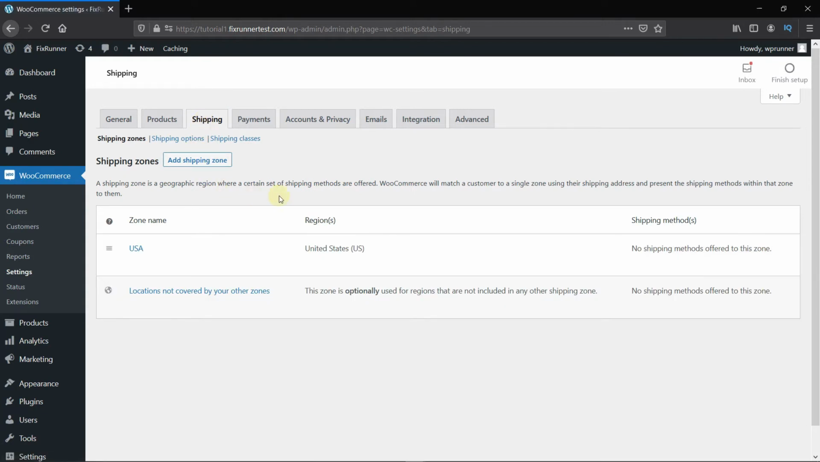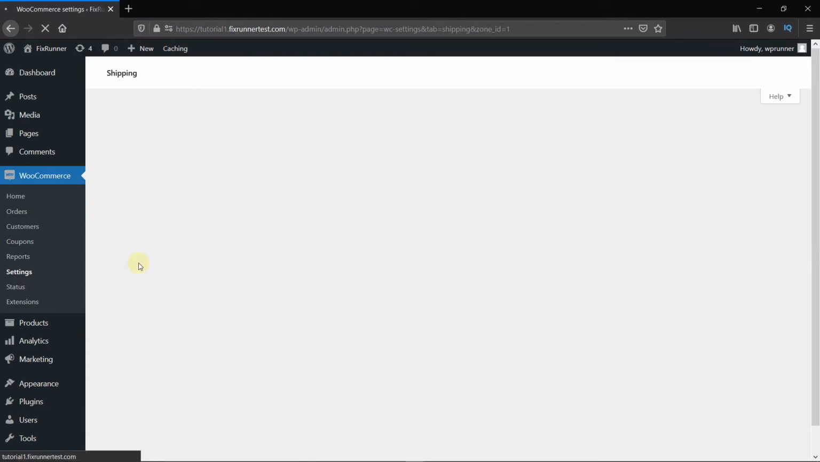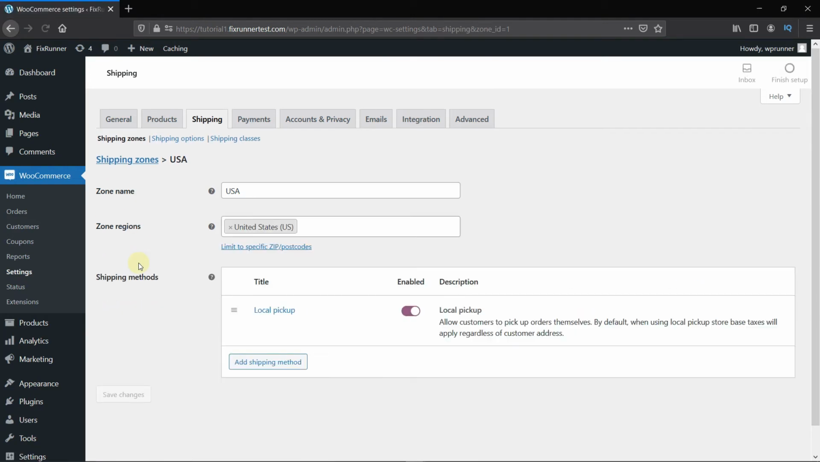If you don't have a shipping zone set up, you can do that by clicking here. I'll edit this shipping zone that I already have. Now under the shipping methods, I'll just disable the local pickup shipping method. Then click here on Add Shipping Method.